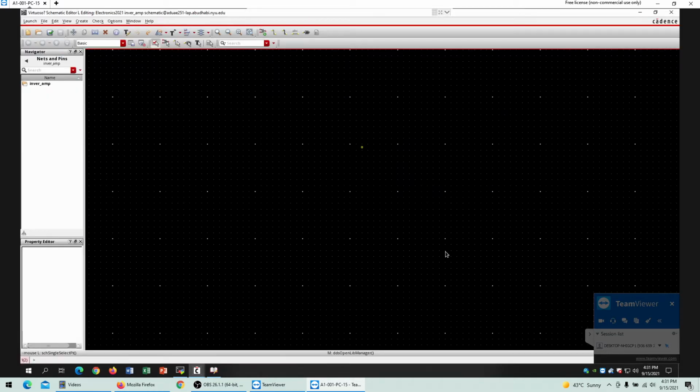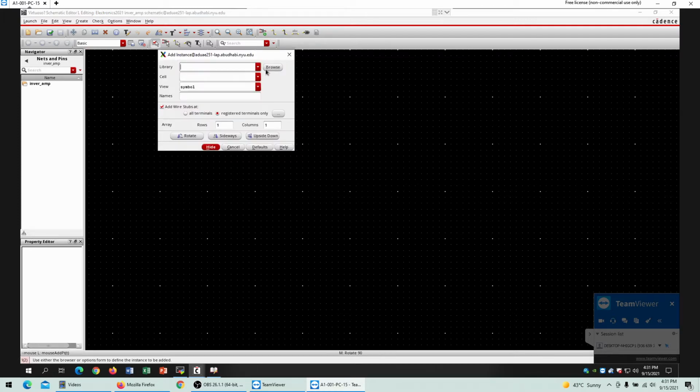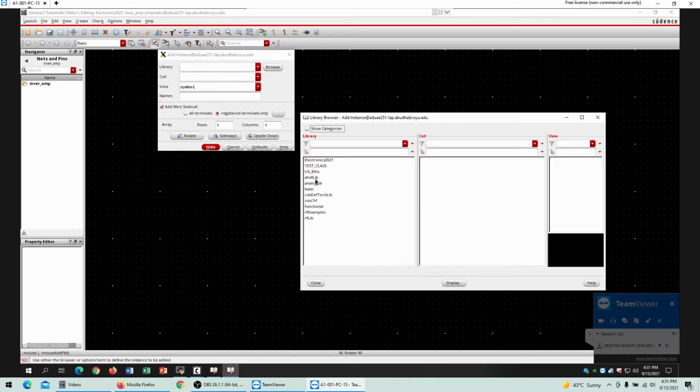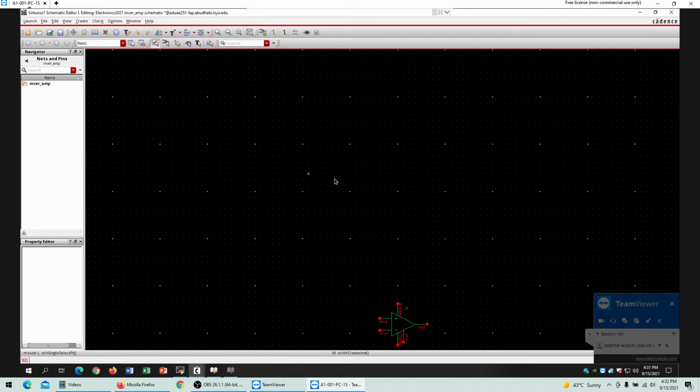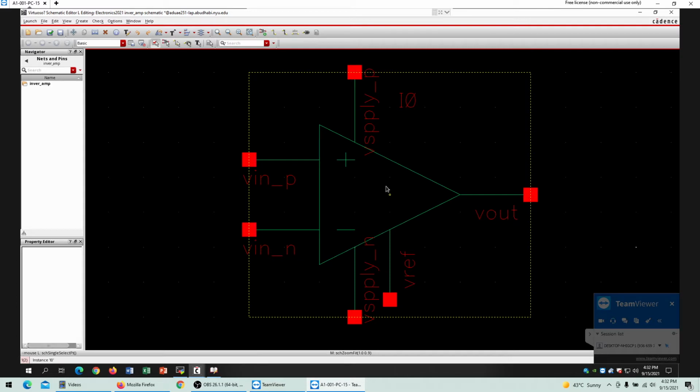Okay, this is our window. Let's instantiate an operational amplifier. Hit the I key, go to the browse, use the AHDL library, search for op amp. This is the ideal operational amplifier. Just place it there, fit the window.